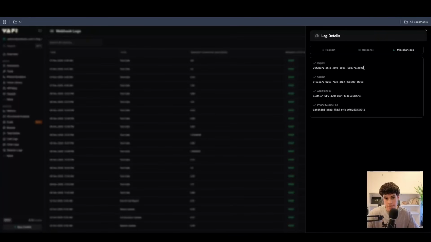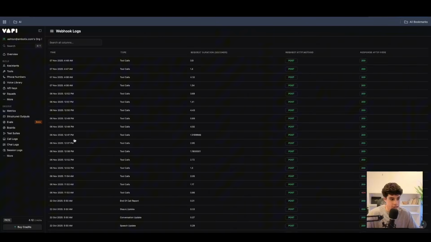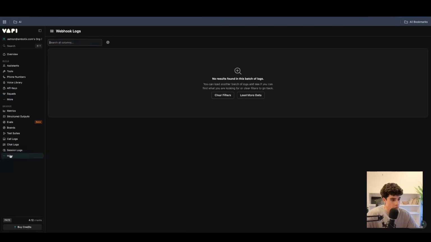We've got the miscellaneous, so we can see all the particular information for Vapi, which is going to be the organization ID, and then call ID, assistant ID, etc., right? So that's everything that we have right there inside Vapi, right? And then from there, you can go down and see everything, and of course, you can scroll it, and you can also search it by columns, whatever you want to do, right? So that essentially covers the webhook logs, right?